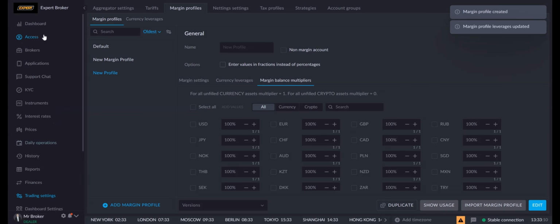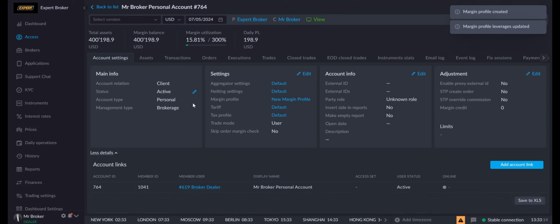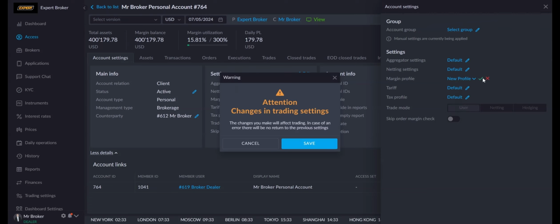To add a margin profile to the account, go to Access and click on the desired account. In the Account Settings field, click Edit. In the Margin Profile line, click the pencil button and select a margin profile, then click the check mark button.